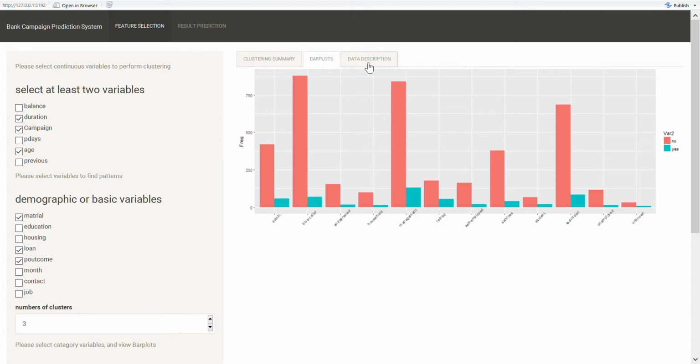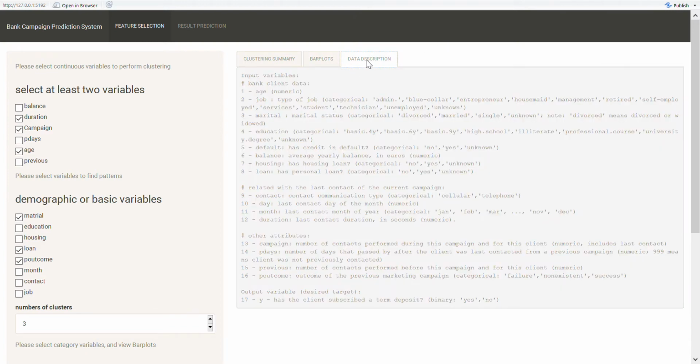There is also an option for data description. From this part, you can see what these attributes are about. Like job has the type of job. They have admin, blue collar, housemaid, and etc.